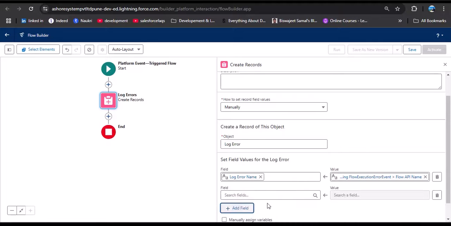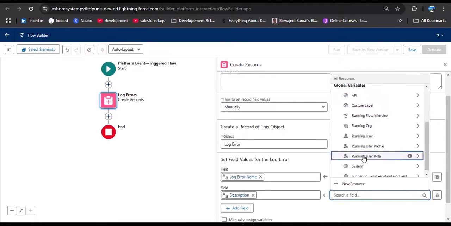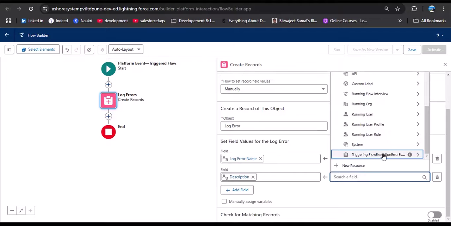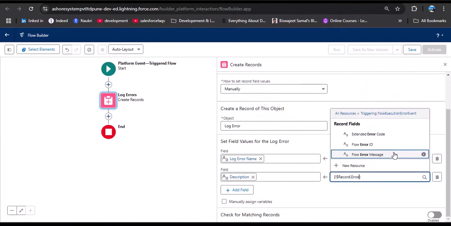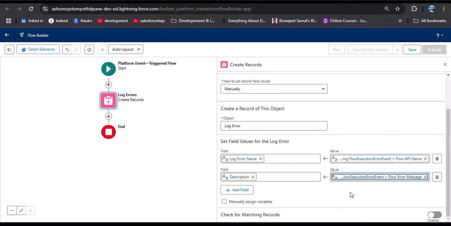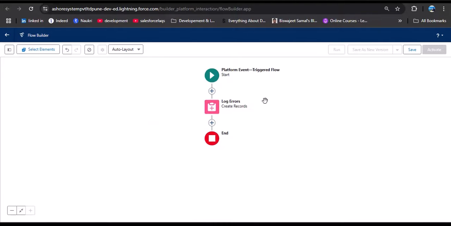Then we need to add another field, which is Description. And in the value we need to provide the error message. Again click on this triggering flow execution error event and search for the error message. Here you can see flow error message, select this one, and then simply close this. And that's it. After this we can save the flow.